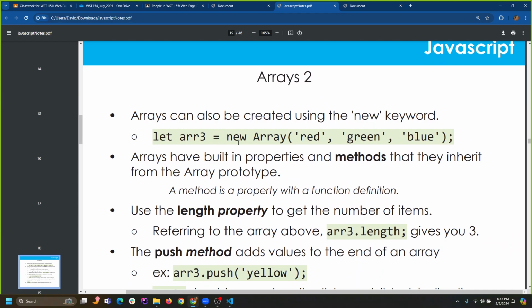Unlike other programming languages, JavaScript arrays can have different data types. So you could have an array with strings and numbers and booleans and objects. You can put whatever you want in there. They don't all have to be the same type, but they do have to be the same type in some other more strict programming languages.